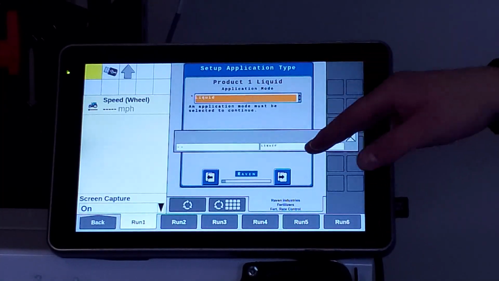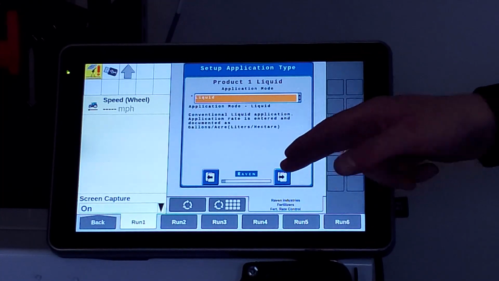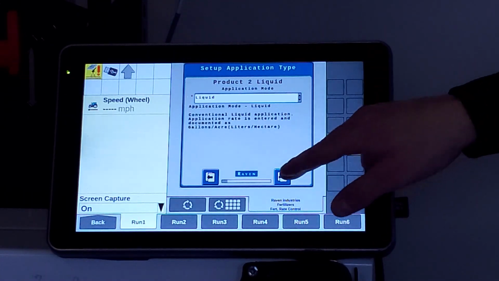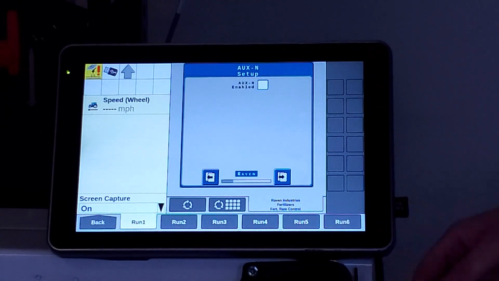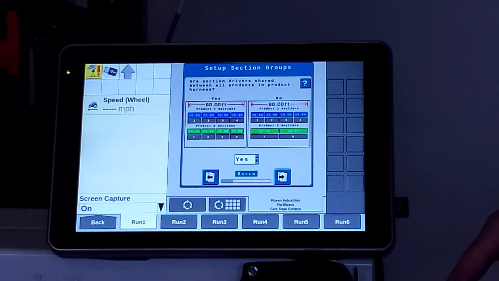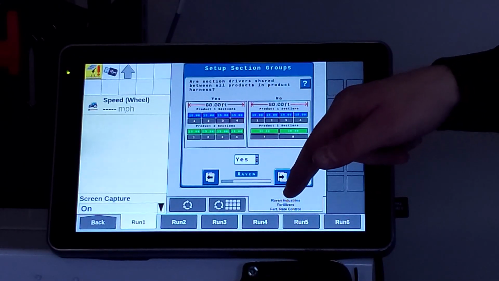You'll hit next. Product 1 will be set as liquid. Then it'll ask for product 2. Again, set as liquid. Your aux-in, do not check. You'll press next. This will talk about setting up your section groups.